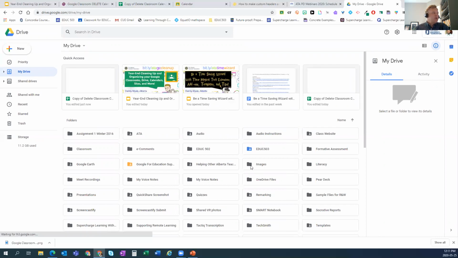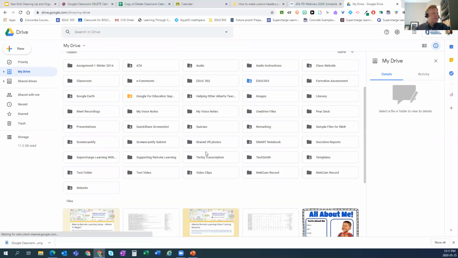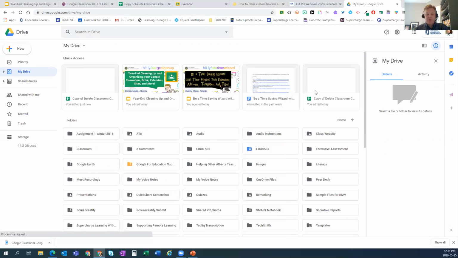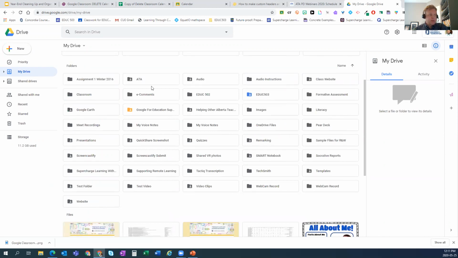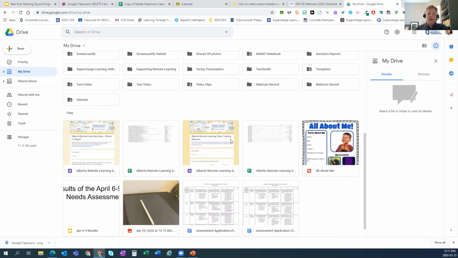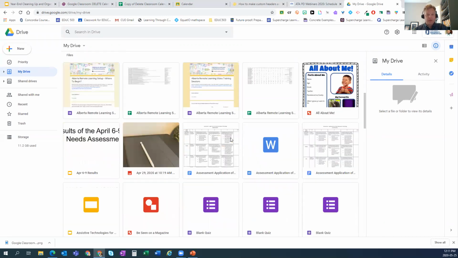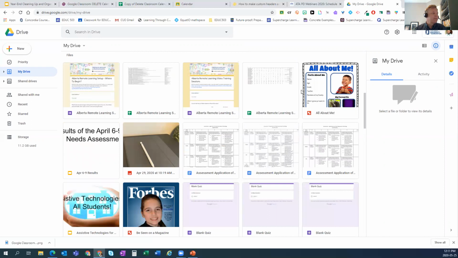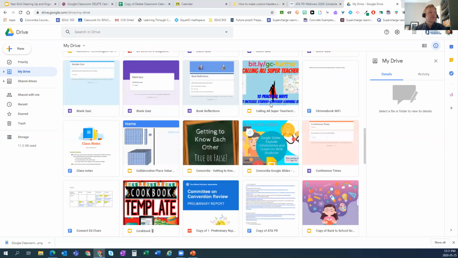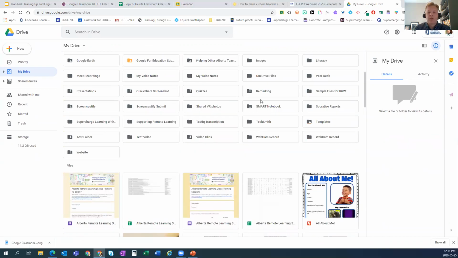When you open up your Google Drive, if you have any folders, they'll be listed at the top. There's this quick access at the very top. Those are just the most recent things you've been working on. Then you've got all your folders. Then you've got random files that are not in folders. They're just in the My Drive. So you may have loads and loads of stuff in there. If you want to clean it up, you can do it.